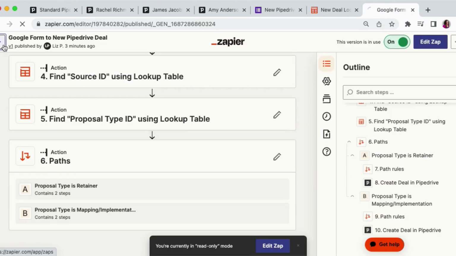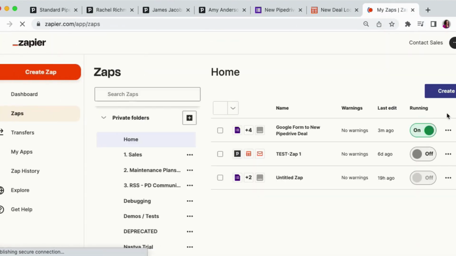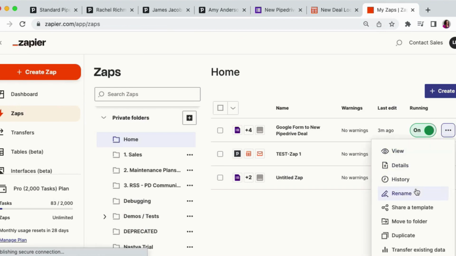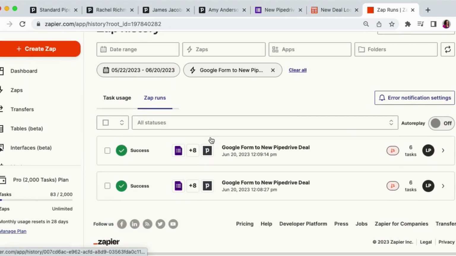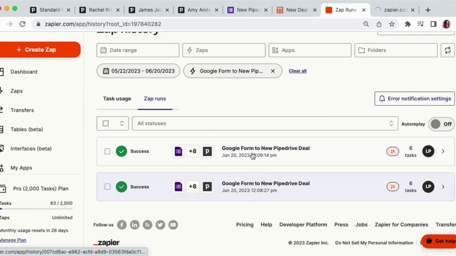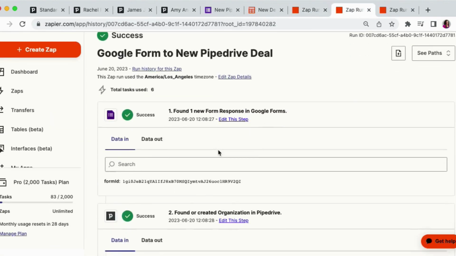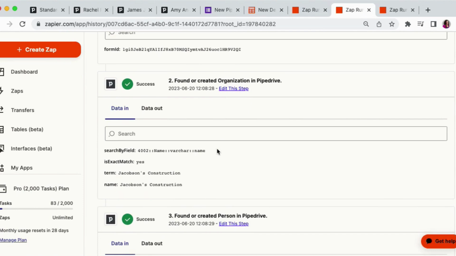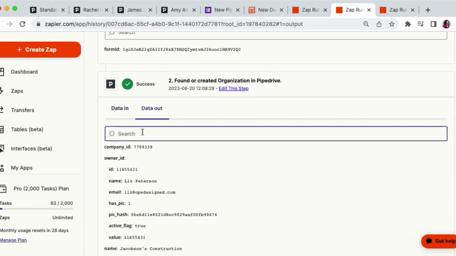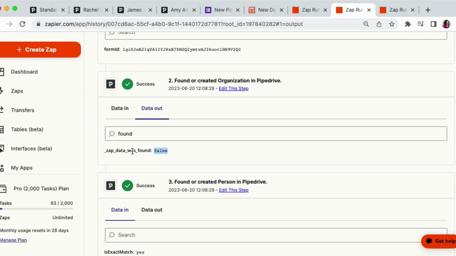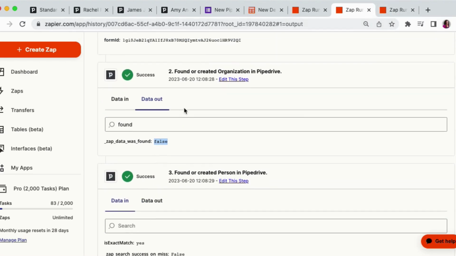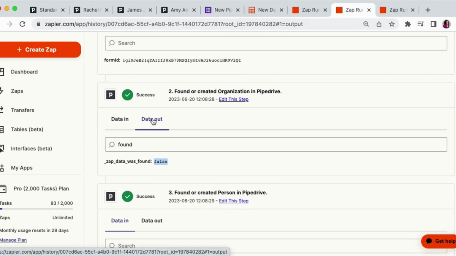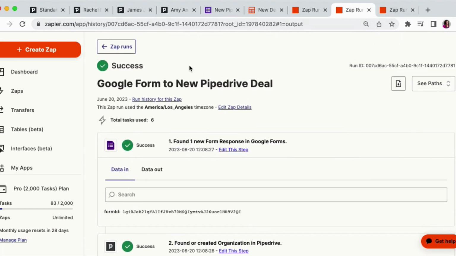And if you want to check your automation history in Zapier, what you can do is go to the three dots and then history. And then here you'll see those successful runs. And if you click to open them, you can even see if information was found or if it was created. So if you go to found, it was false. So this organization was created. Same is true for the person for both of these instances. But you can even see that your automation is working well in finding versus creating data and all of that good stuff using the automation history.